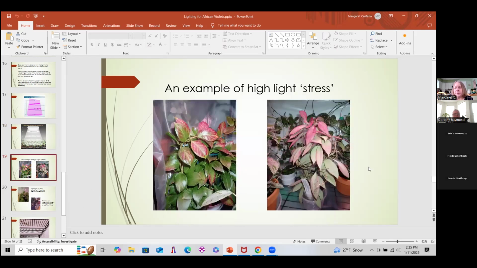This is an example of my Hoyas showing light stress. Now, people do this to Hoyas on purpose because they like the look of it. They like when the leaves turn red. But these plants are under 10 Wapperinas, and I had three of them going across instead of two. And they got very, very close to those lights.